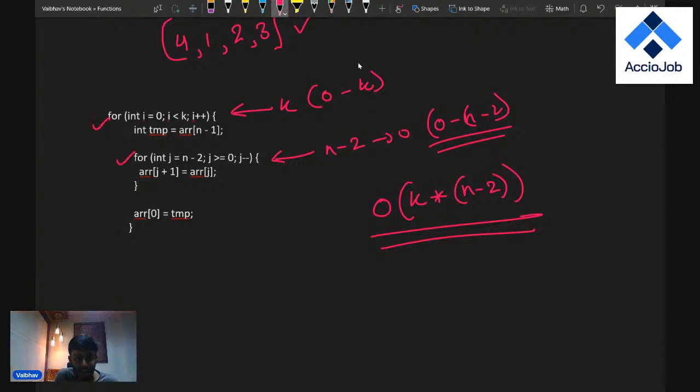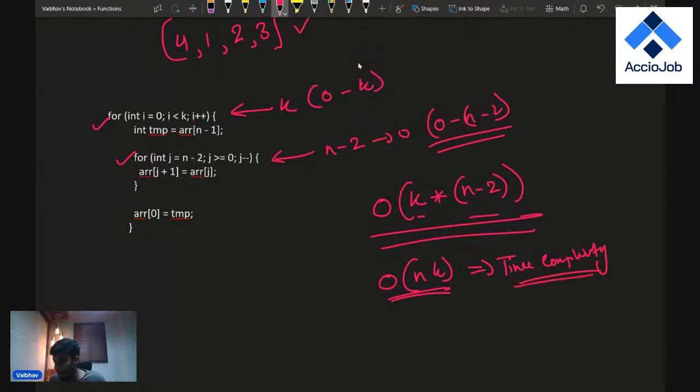And because these are nested for loops, that is why I'm going to multiply these two values. And now, since this is time complexity, I will be just ignoring the constant over here. So I can just say this is O of n k. This is basically the time complexity of this problem. I hope it is clear, everyone.